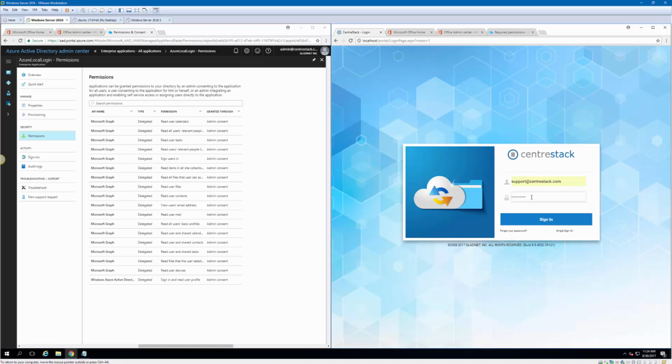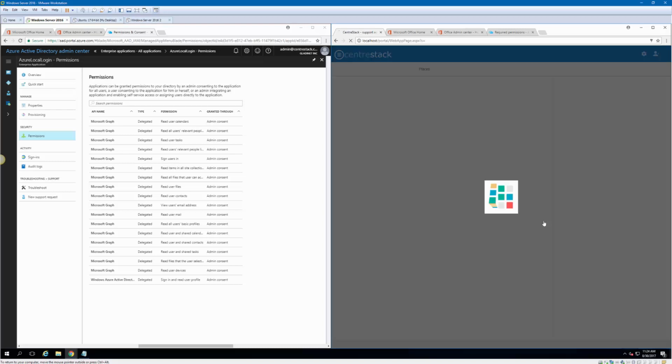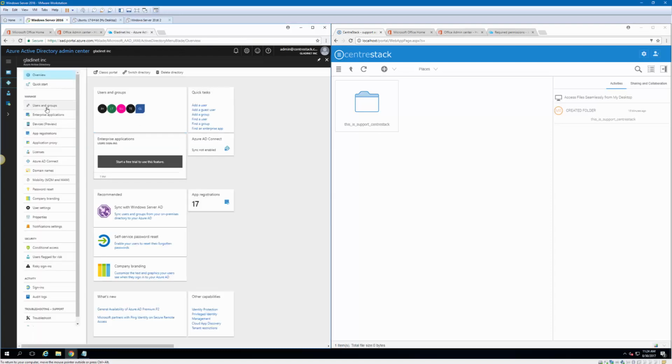On the right hand side, we are now logging in using an Azure AD user's credential, and it logs in. So the end result is looking good. So this is what we want to achieve in the session. And then I'm going to rewind and show you what needs to be done.